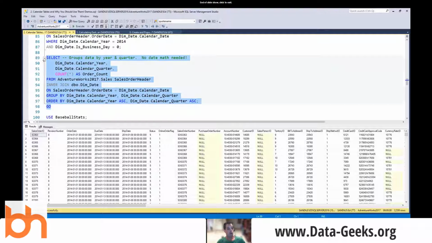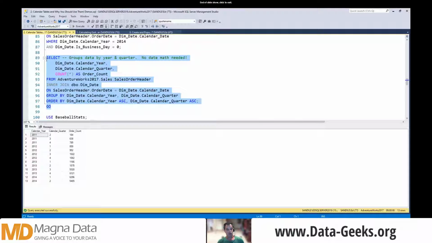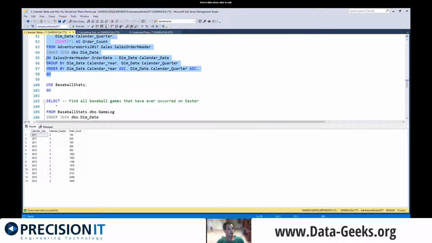I can group stuff very easily. I can group by quarters and years, because a lot of analytics relies on quarterly reports and monthly reports and year over year and that kind of stuff. Again, very, very simple. We get what we need, we group it, and join it against the date table, the calendar table, to get what we want.